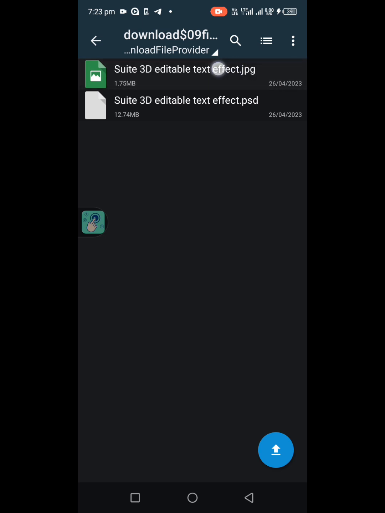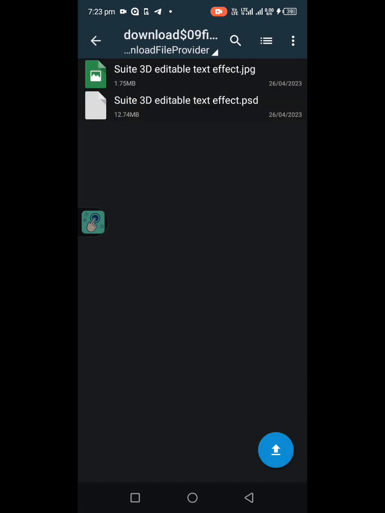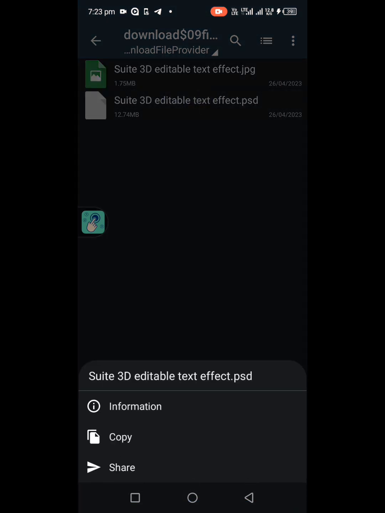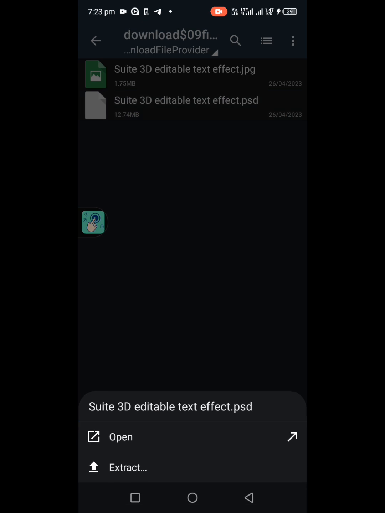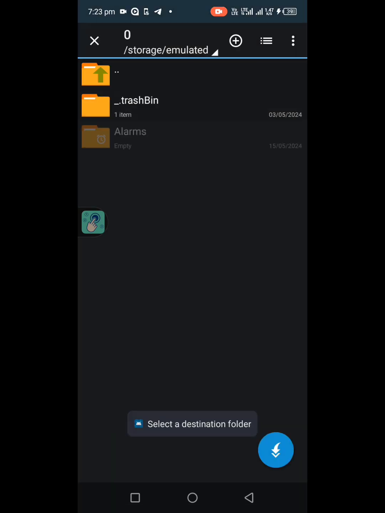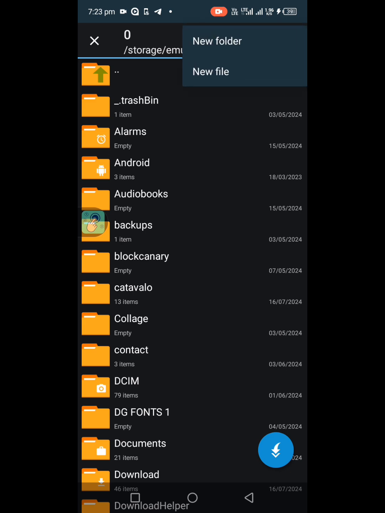Don't click on this particular picture-like icon. If you click on it, it is a picture. You won't get what you want. Just click on this particular one that looks like an empty paper. This particular one, just click on it. After clicking on them, you are going to click on extract. After clicking on extract, then it is better for you to create a new folder for it.